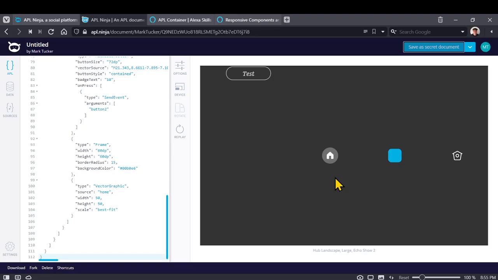So in the next video, we're going to get into more detail about how we create this wrapper control and what to do with that.